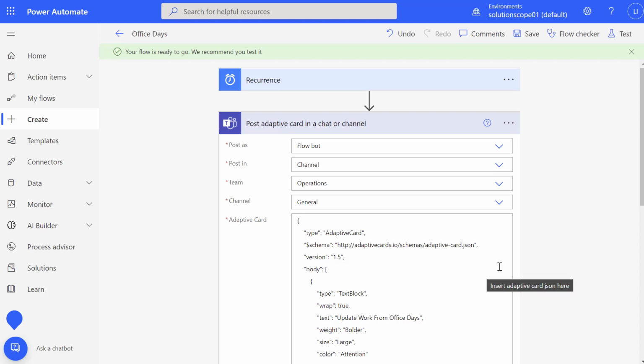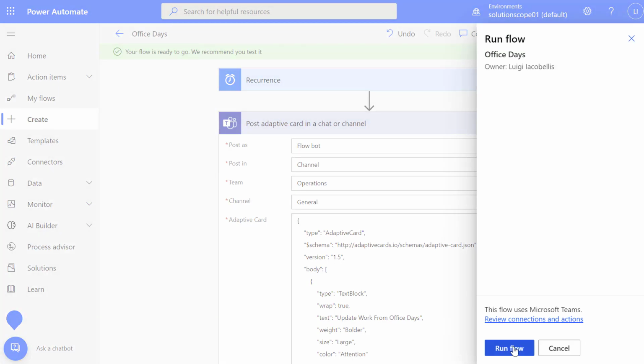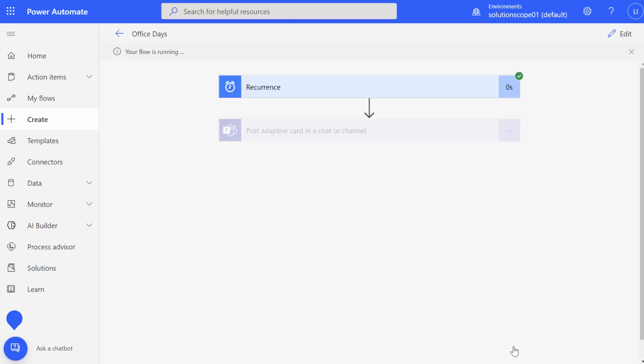All right, now in order to test this flow, I'm going to go ahead and click on the test button, and I'm going to test this manually. So I'm going to select that option and then run test. Next, I'm going to click on run flow. Now we can see that our flow has executed and that it is running here. And we can see here that this flow has now executed.